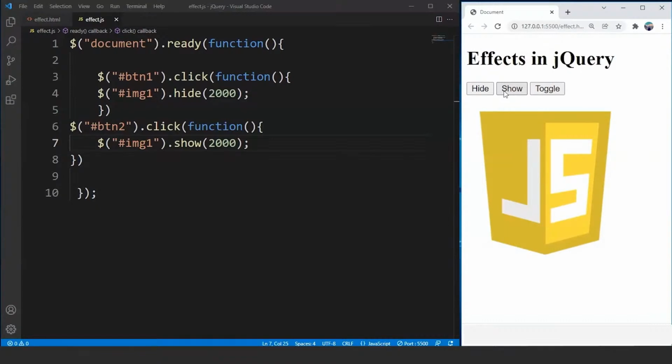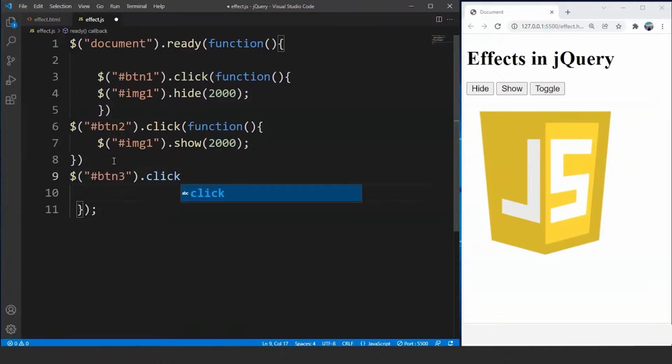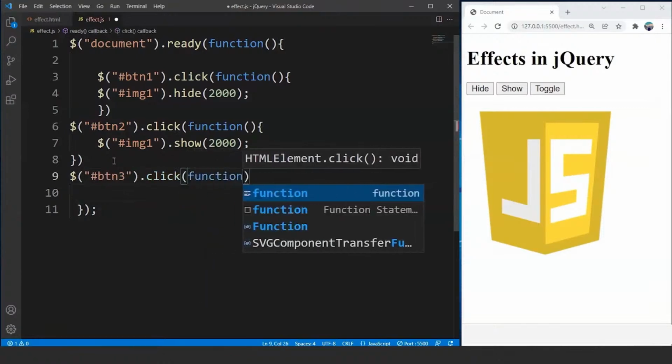For now, what we'll do is we'll add functionality to this toggle button over here. Now this toggle button over here has the capability to perform both tasks using a single button. What I mean by that is we don't have to create 2 separate buttons for hiding and showing the image. What we can do is we can also use a single button for this task. So let's add functionality to this button first, and for that we'll write here $. The ID for this toggle button is #btn3. Then we'll write here .click, and we are going to create an anonymous function.